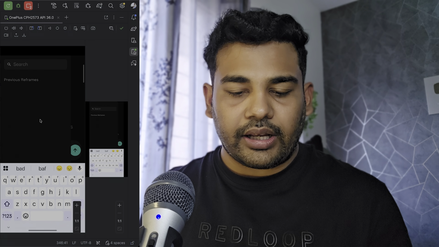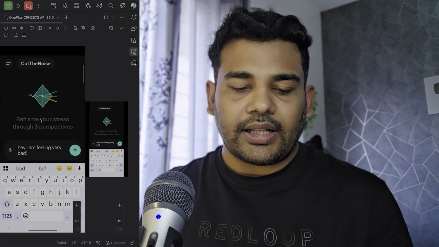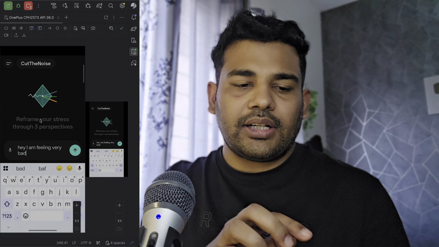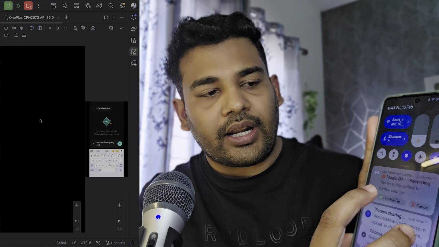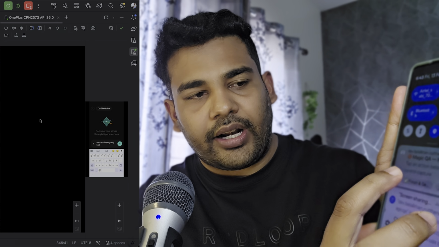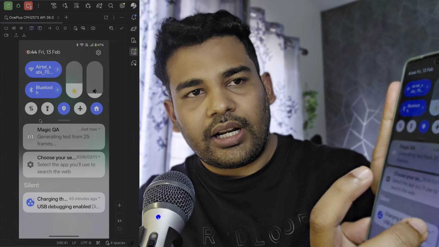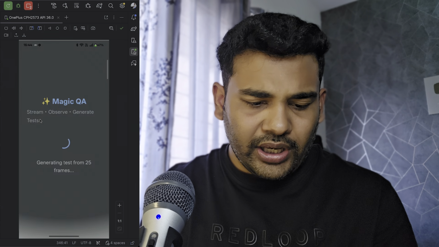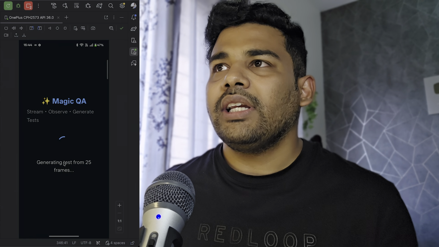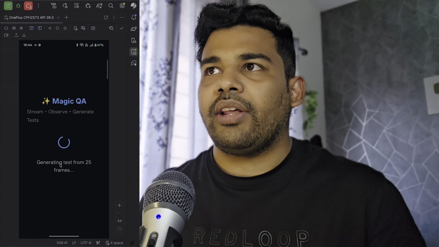I will click the navigation drawer and that's it. So you can use the application and then you can go to the notification and here you can select finish and generate. So I will click finish and generate and you go back to the Magic QA and you can see it is generating test from 25 frames.